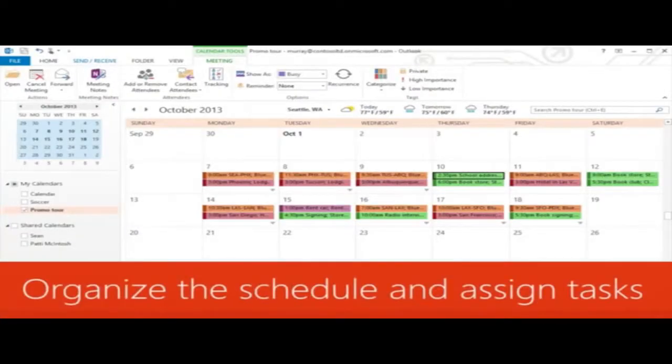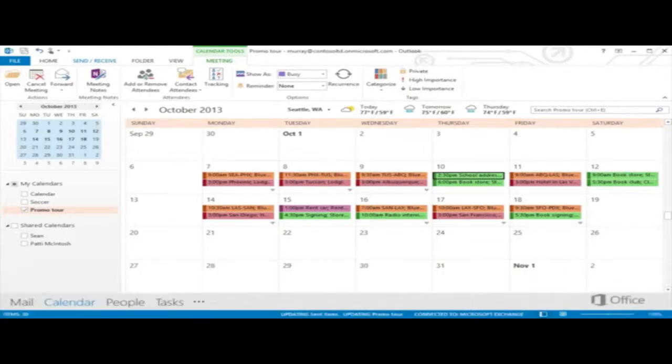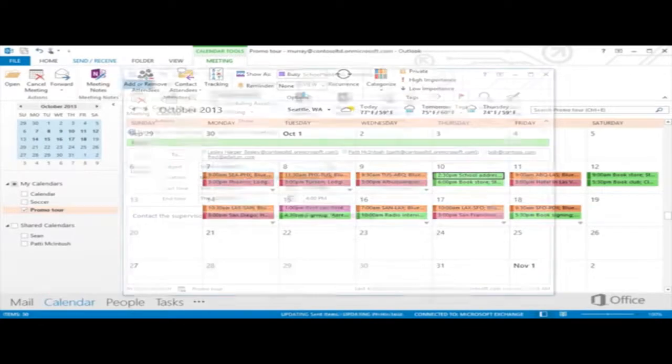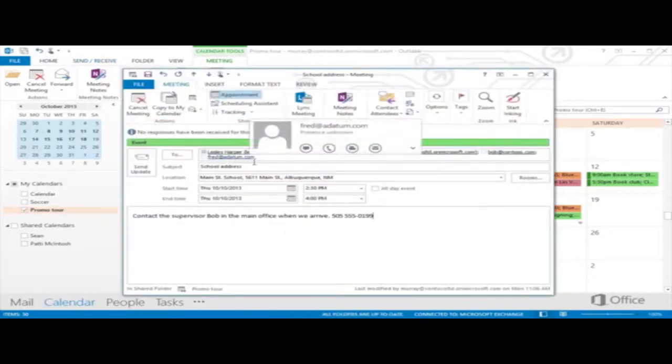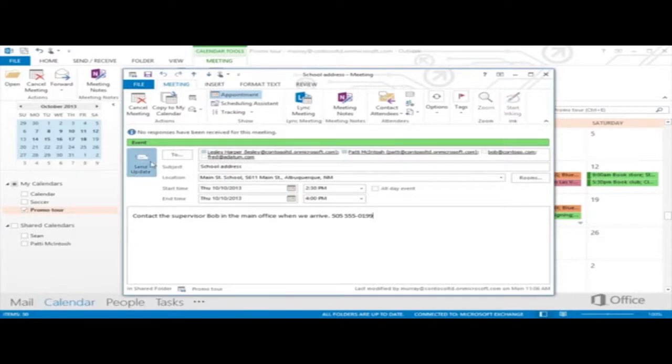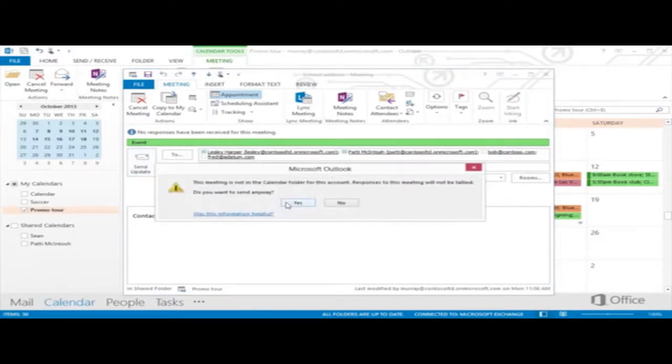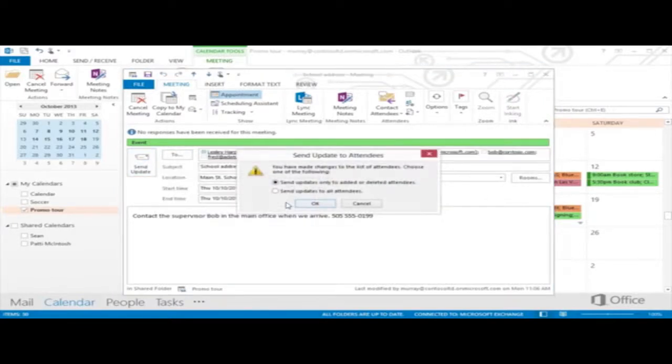After you get the basic parts of the schedule blocked out, you can add more detail as you go along and send updates to keep everyone in the loop. In this event, I added a contact name and some other details. Let's send the update and click Yes to close the message. Next, to make sure everyone gets the new information, select Send Updates to All Attendees.